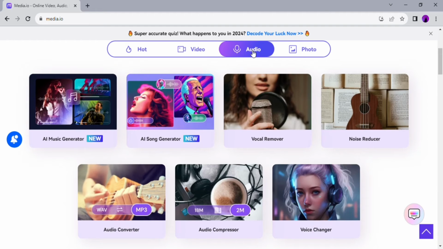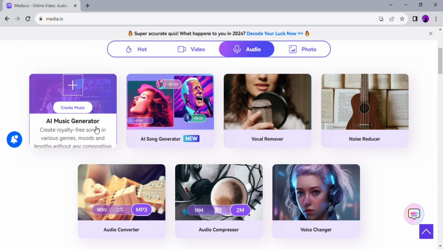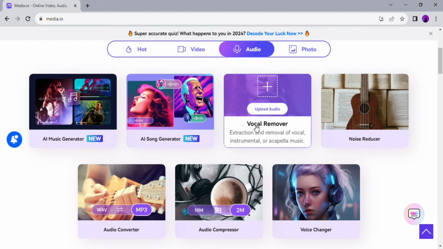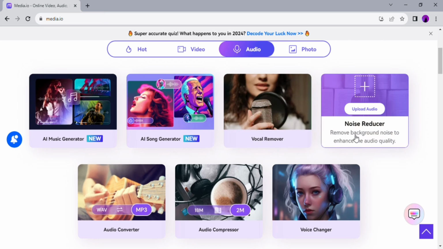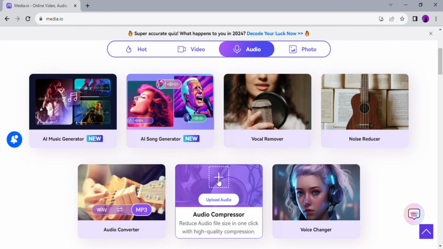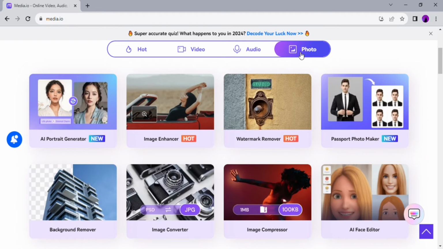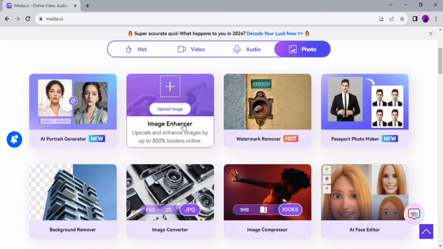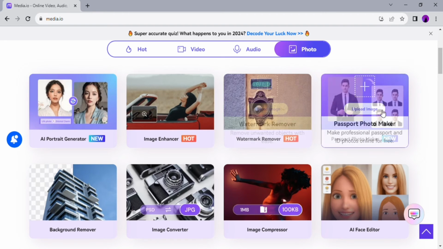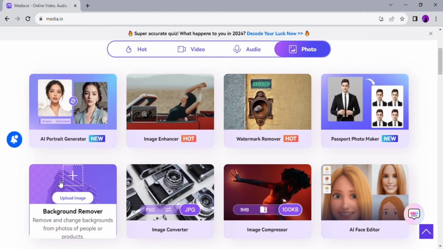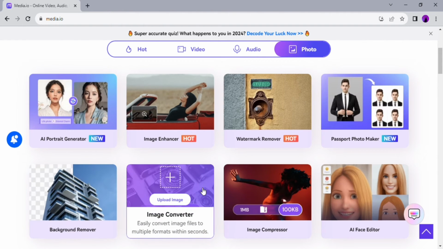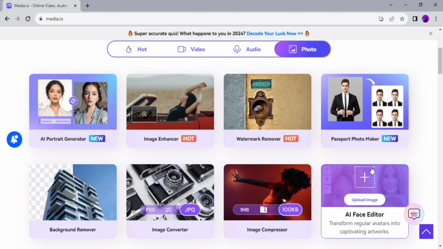Now let's take a look at their audio features. As for audio editing, they have AI Music Generator, AI Song Generator, Vocal Remover, Noise Reducer, Audio Converter, Audio Compressor, and also Voice Changer. And as for the Photo Editor, they have AI Portrait Generator, Image Enhancer, Watermark Remover, Passport Photo Maker, Background Remover, Image Converter, Image Compressor, and also AI Face Editor.